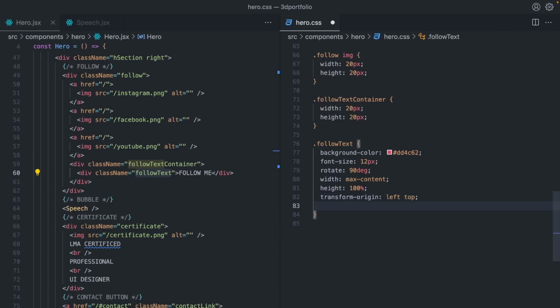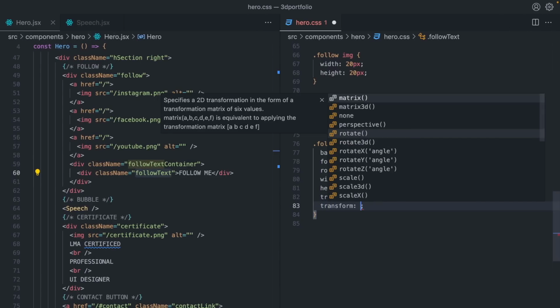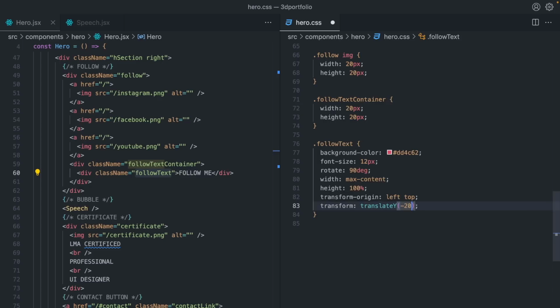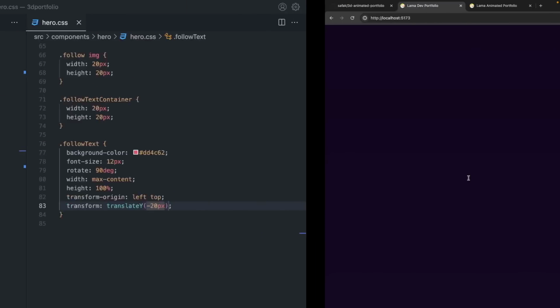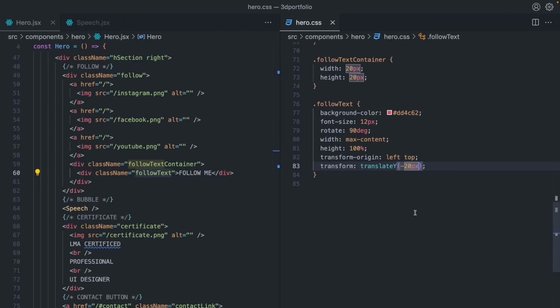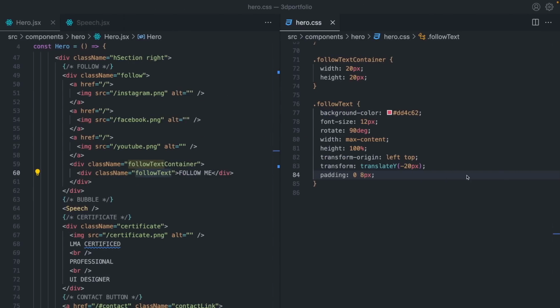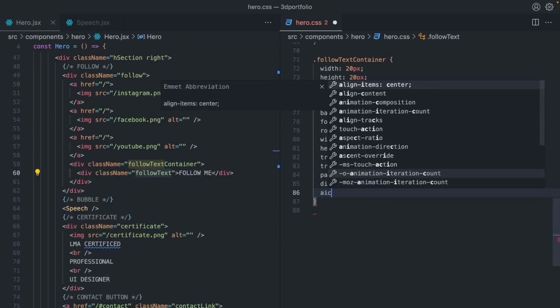To prevent this, we can move our item, transform, translate Y, and minus 20 pixels. Just like that. It's on the x-axis, but remember, we use rotation. This is why we are using translate Y. And let's give a padding, 0 from top and bottom, 8 from left and right. And let's center this text. We can use display flex, align items center, and perfect.